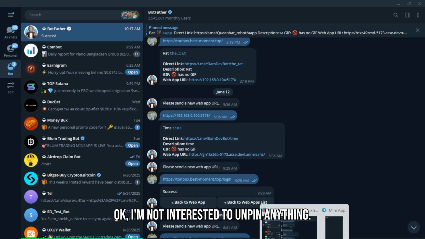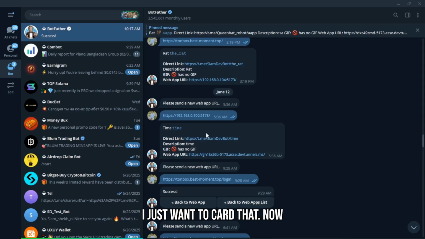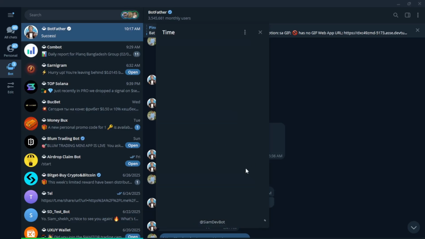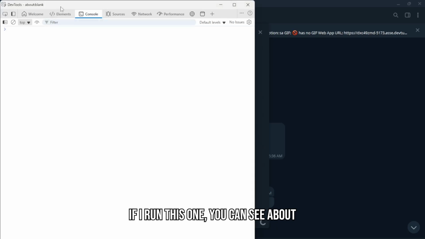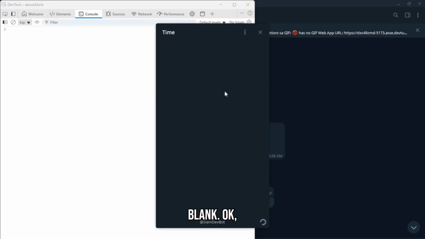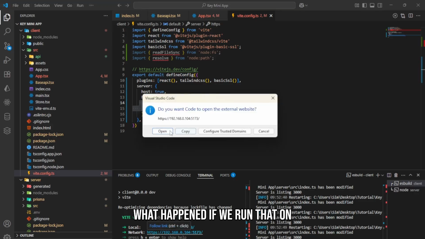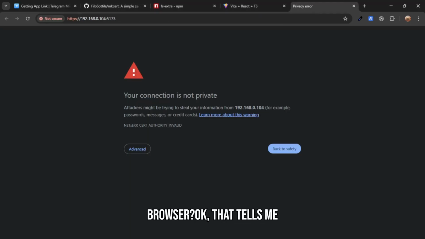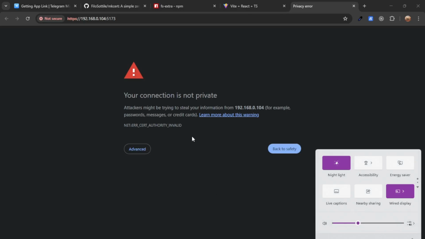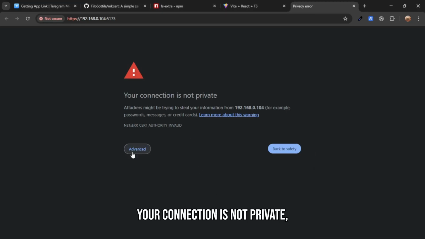Okay, I'm not interested in unpinning anything, I just want to cut that. Now if I run this one, you can see a blank page. Okay, what happens if we run that in the browser? Okay, that tells me your connection is not private.